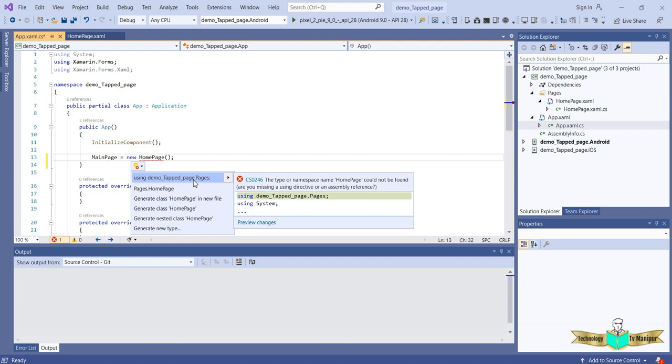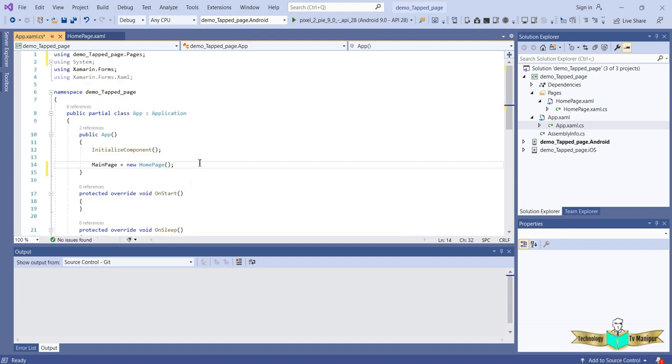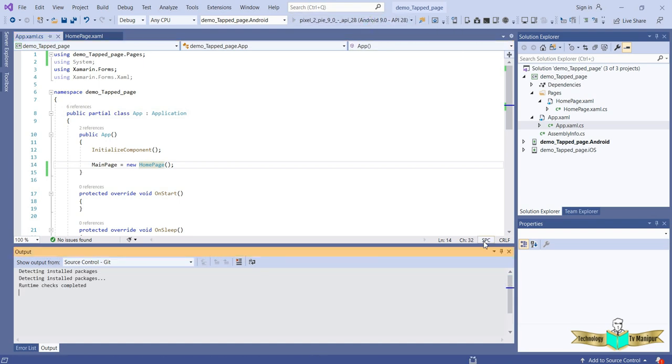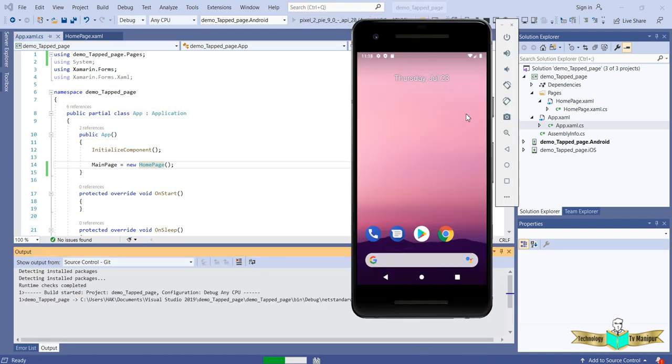What is it? Using demo tab pages. Okay, so we have to add using demo tab pages, and then in the tab pages the main page is nothing but the new home page. So we got this one. Let me just see how our new home page looks like.